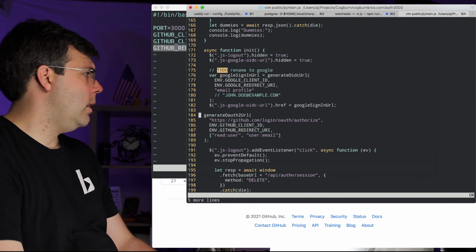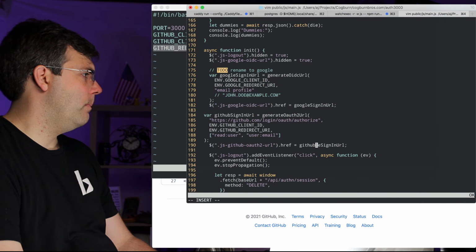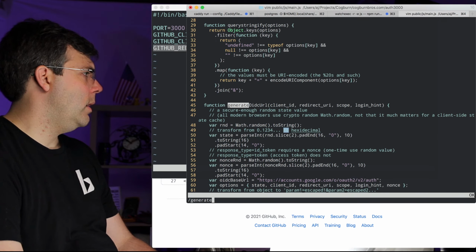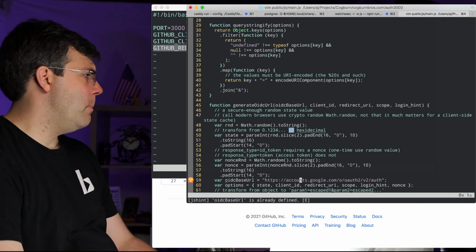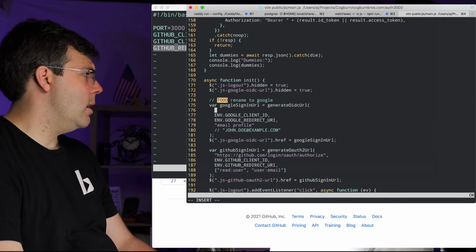And then let's do the same thing. We'll do var GitHub sign-in URL is right there. And same thing, GitHub OAuth2 URL. And then GitHub. Okay. I'm also going to take our OIDC base URL and move that, generate OIDC. I'm going to move that here.